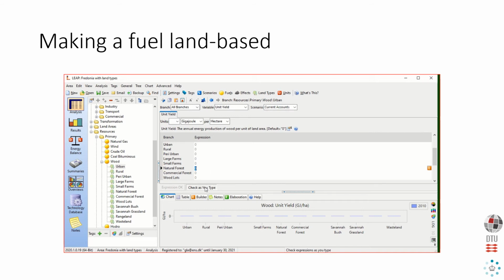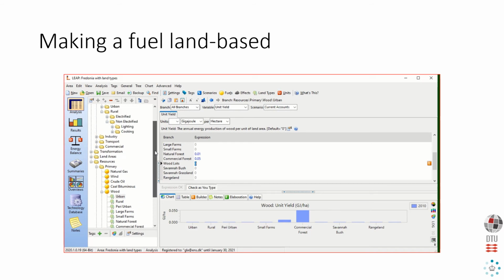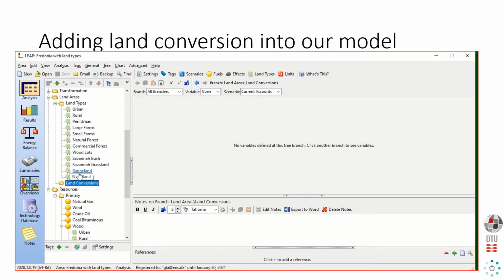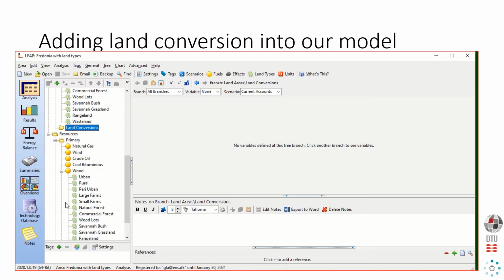So most of these are irrelevant, but let's say for natural forest, we're just going to define that in our current account, so it bleeds down all the way. We're going to put that to 0.01, and for commercial forest, that's much more effective, so we can say 0.05. Good. So now wood is dependent on our land types. Now in our land areas, we can tell how much land area we have at the beginning of our model period, and we can tell how much yield we get from the different land type for the different fuels, in this case just the wood.